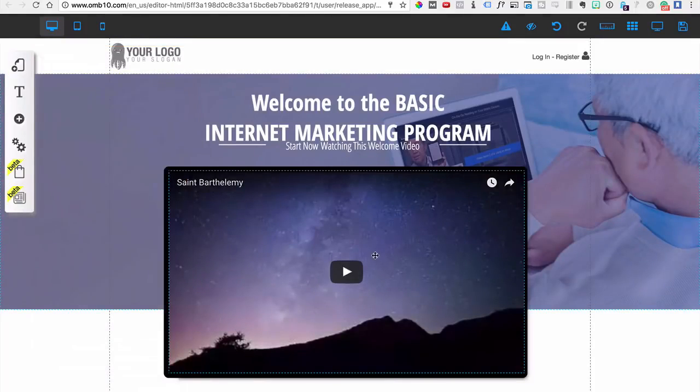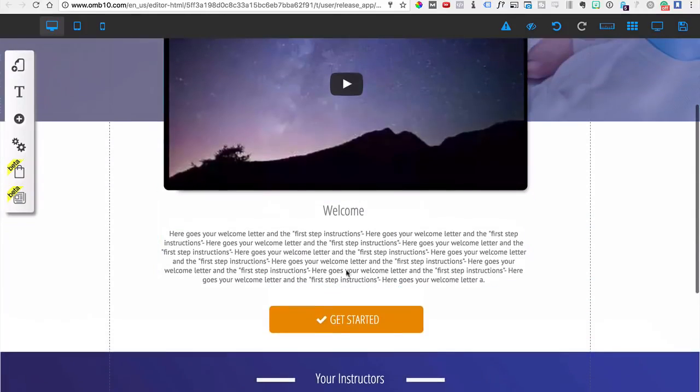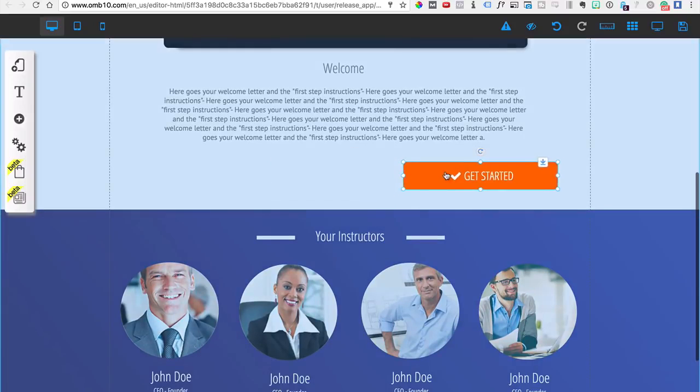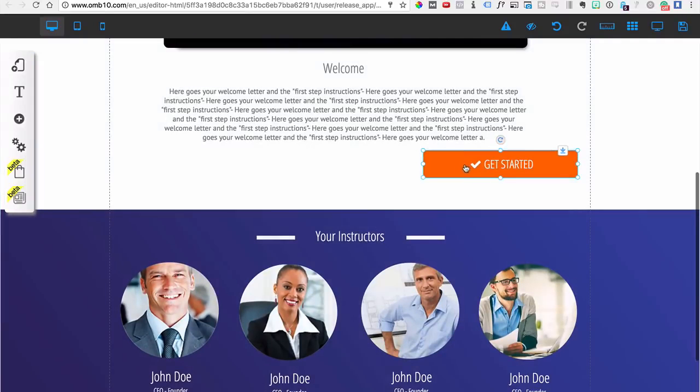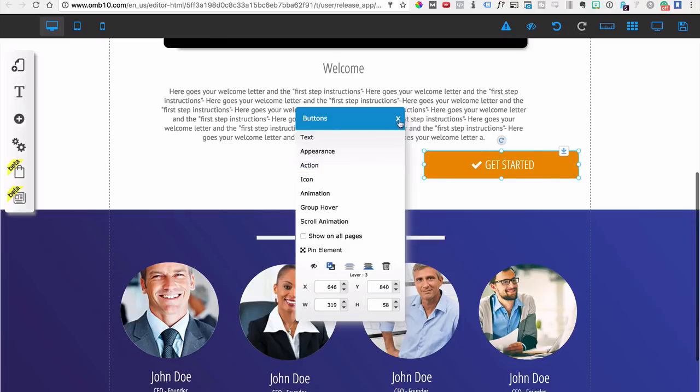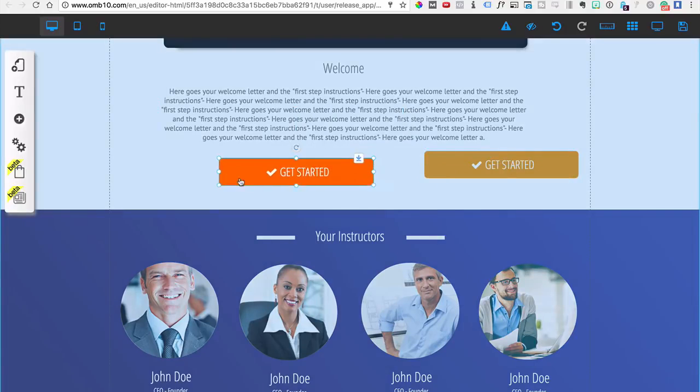So let's say I go to this page, and it's my home page. I want to move this button, and I want to add a button to the right, and I can just basically copy and paste, and I have a second button that I can begin working with.